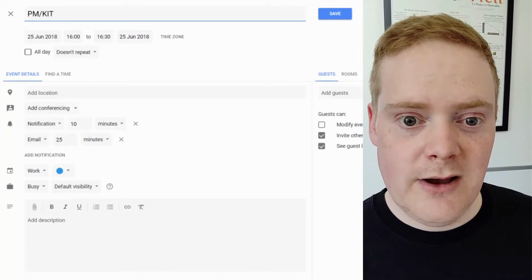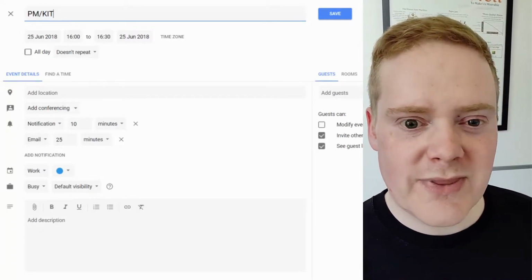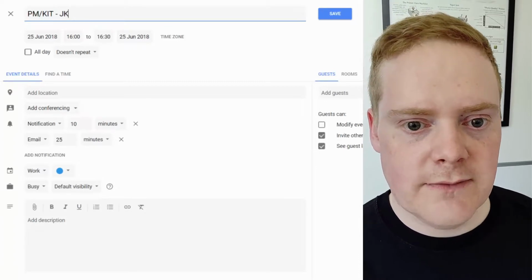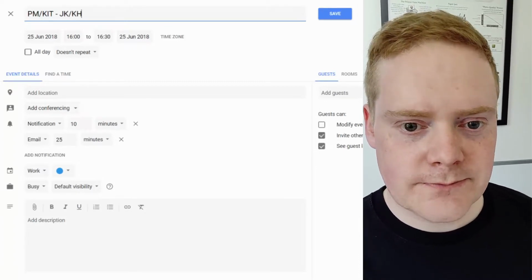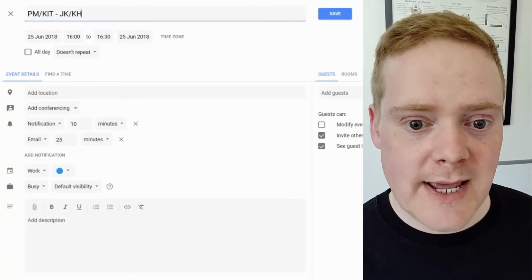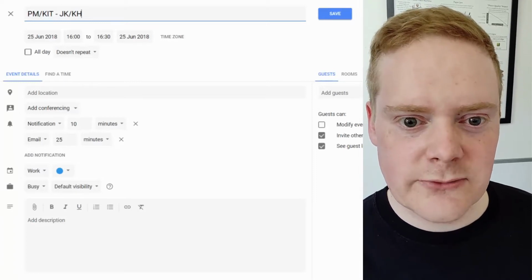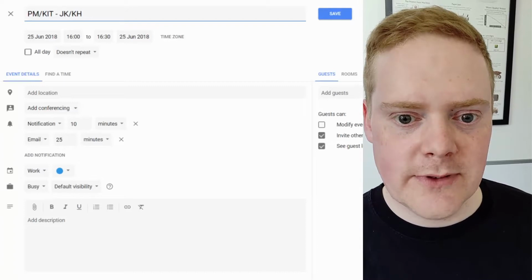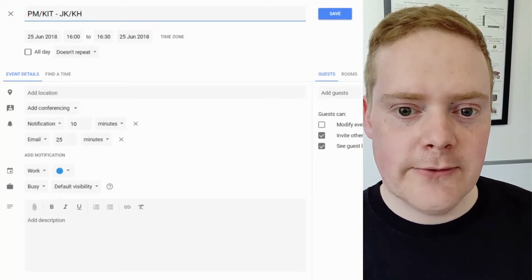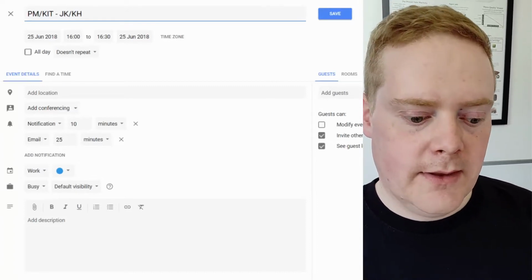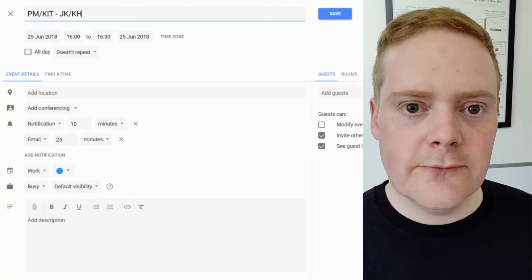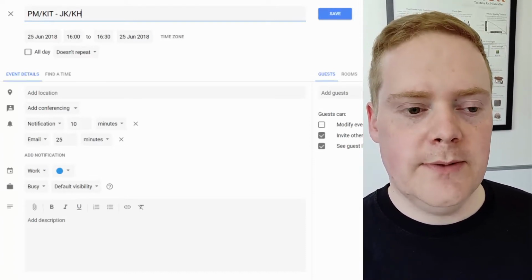We then put a little hyphen or dash in there, and we'll put the initials of the people who are attending that meeting. So it would be JK for me, and it might be some other initials for other people. You don't necessarily need to know the names of the people or who those initials correspond to, but what it does straight away is, again, you see the name of the company you're meeting with, and then you see how many people are in that meeting just from the event name at the top. So I can see straight away there's 4 initials there, so I'm meeting with 4 people.